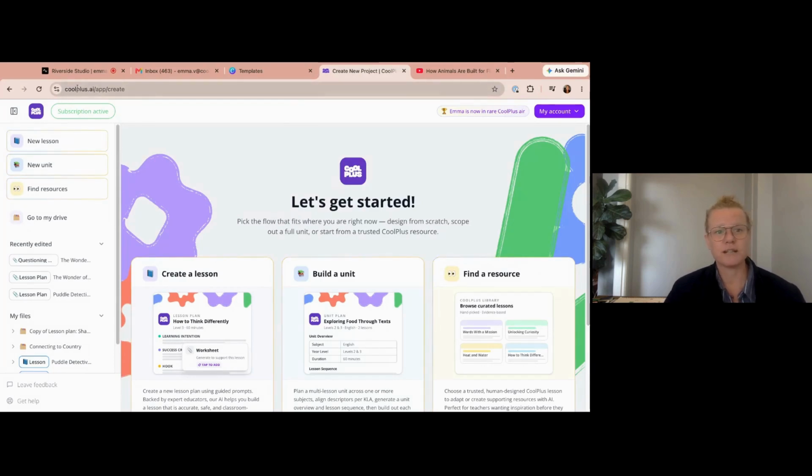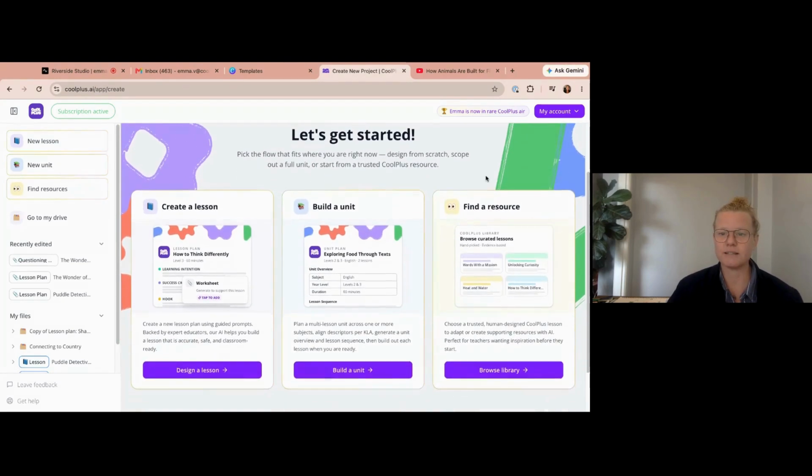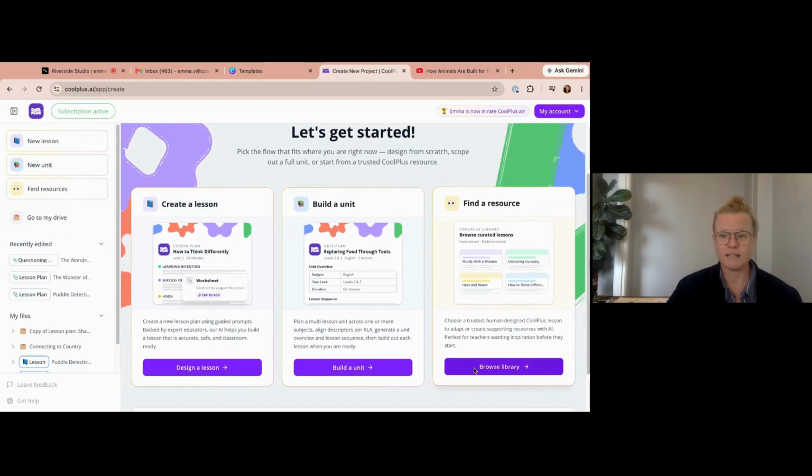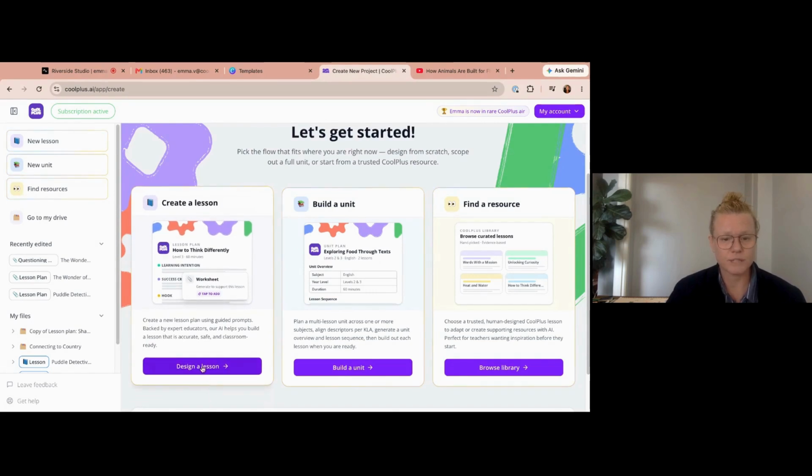So I've just gone to CoolPlus.ai and I've logged in with my verification code. And here we are at the home screen. There are 3 options when you first enter CoolPlus. You are able to find a done-for resource in the library over here. These are human-designed CoolPlus lesson plans, and you're able to save that and edit it and make it your own. You can build a multi-lesson unit across 1 or more subjects, but today we are going to just create a single lesson from scratch and build in some supporting materials.